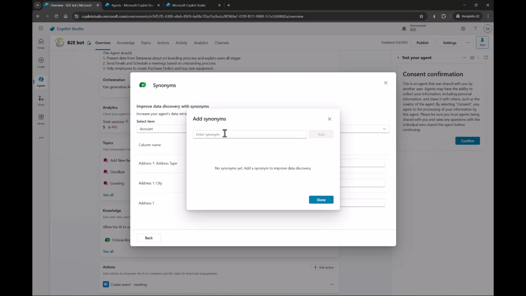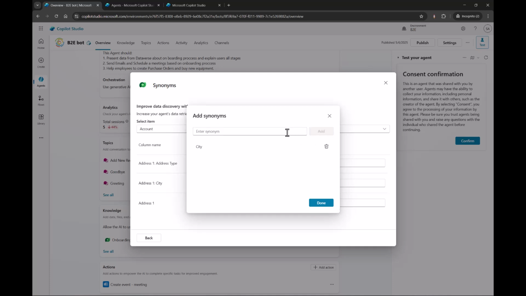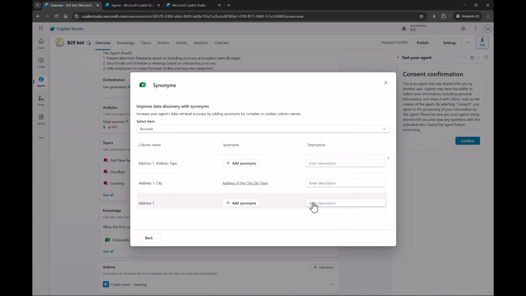So we can say that this is city, or that this is maybe town, or that this is address of the city, and so on. So you can provide him some list of synonyms. And what is also more important, and you're seeing here that this is a trend in the building of agents, is that we have to provide the description.